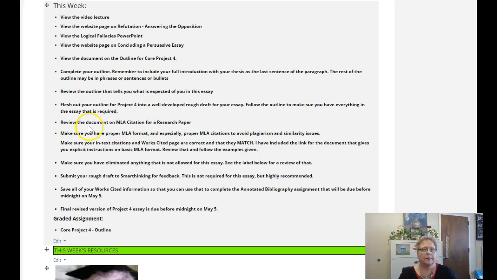And then make sure when you're doing your rough draft that you make your MLA citations in text match what you have on your works cited page. There's a document that you can review on that. You did it in your rhetorical analysis, you did it in your data analysis, so you just do it the same way, and I put the document on there again so that you can look at that. And make sure that your in-text citations match the hanging indent entries on your works cited page.